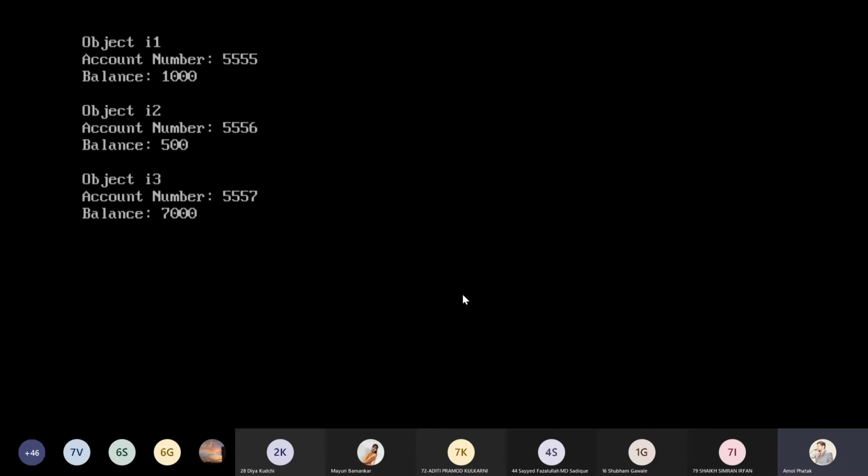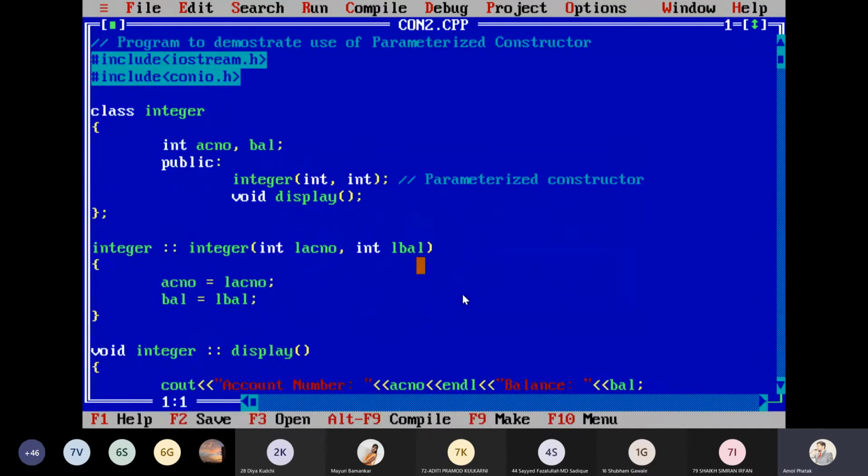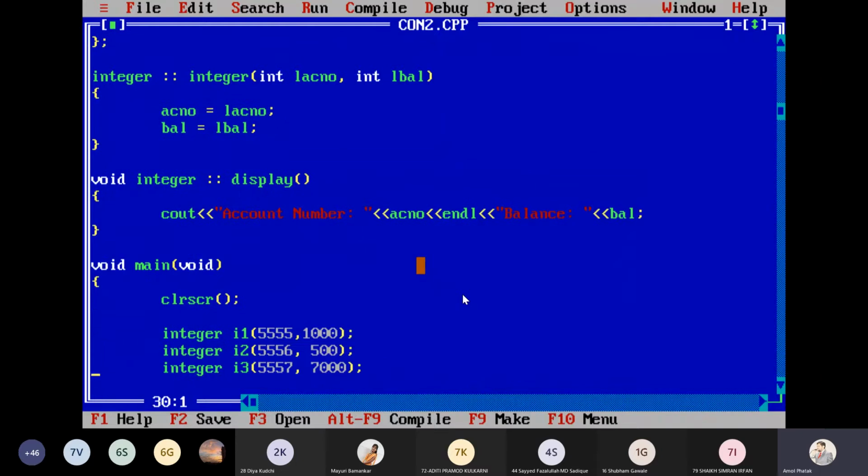Now here, while we are calling this constructor at the time of object creation, I think I have shown one method. How we have called it is generally called the implicit method of calling a constructor. So here what we have passed, integer I1, I call it as constructor called implicitly.